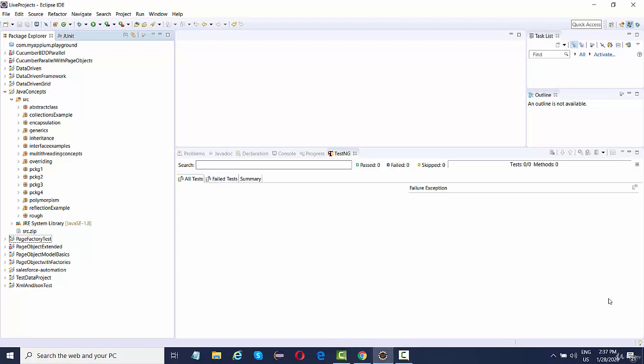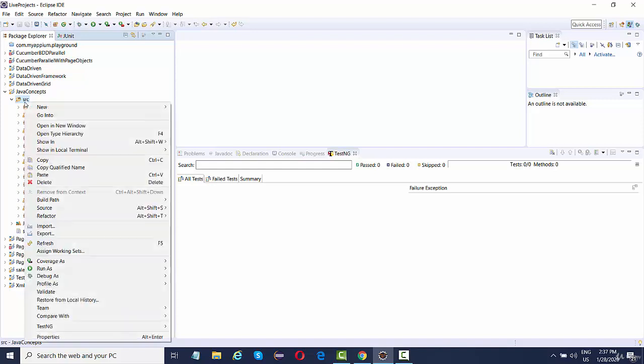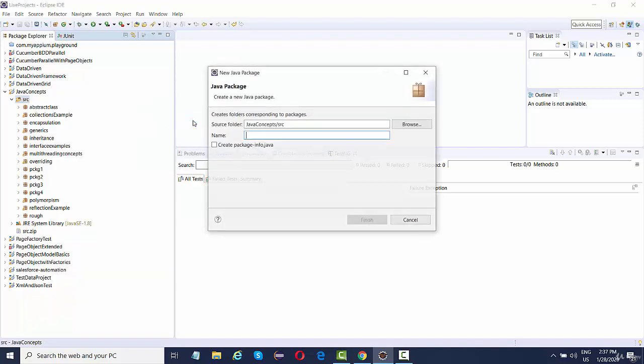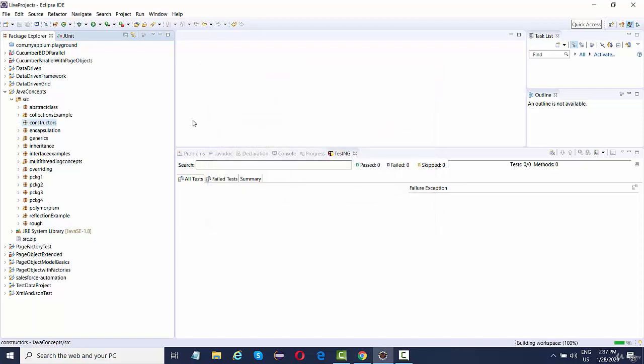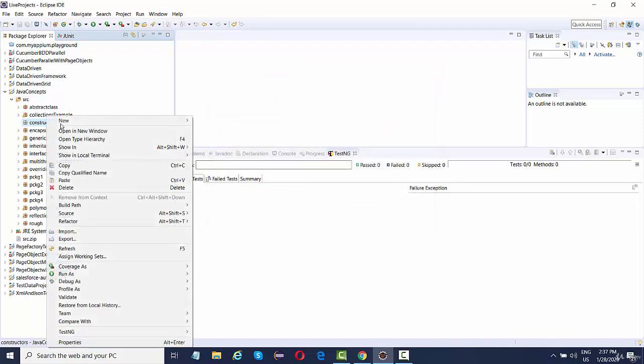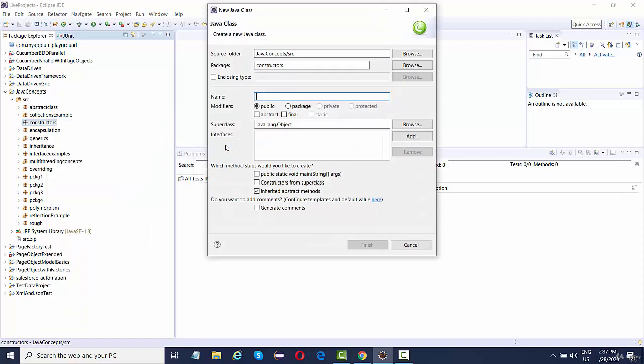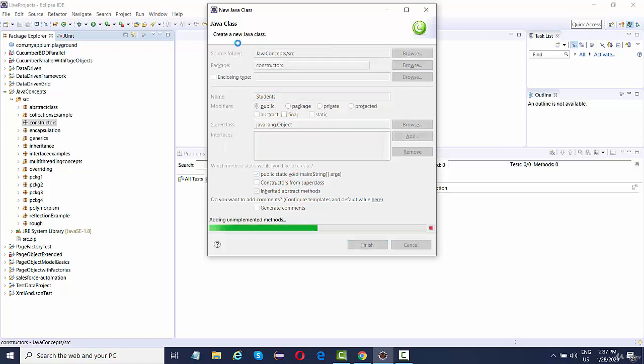So now in this lecture, we're going to study constructors. What I'm going to do is create a new package for it and name it constructors. And in this, I'm going to create a new class. It could be any class. I'll name it, let's say, Students, and check the main method.